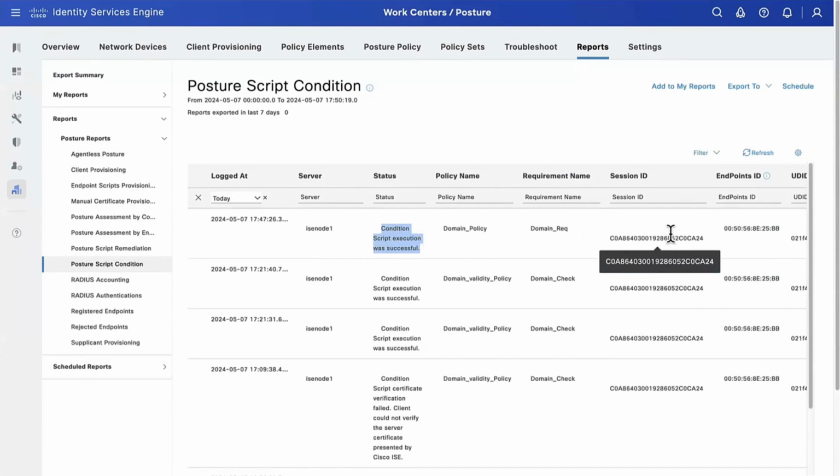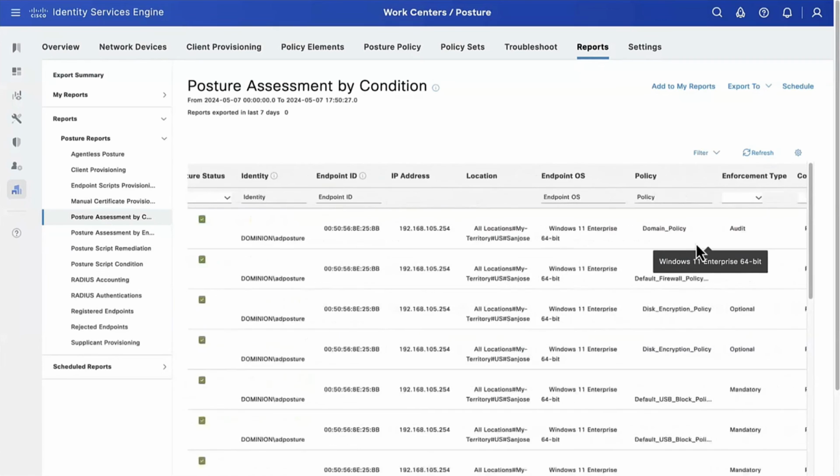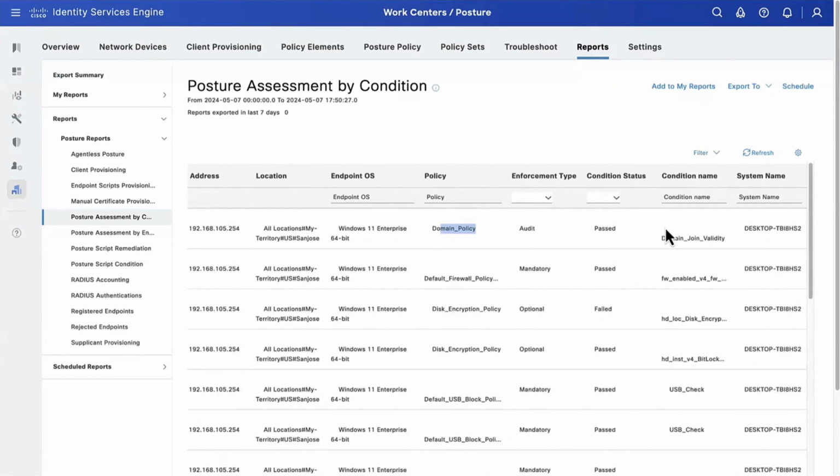If you don't have that fingerprint or a SHA-256 fingerprint updated in the local policy XML file, the script validation will not be successful. If you run the posture assessment by condition, you will be able to come to know what are my audit policies, what is the state of each and every condition, and how many endpoints are failing against an audit, how many of them are passing against a mandatory, how many of them are passing with an optional condition, and so on, using the posture assessment by condition report.